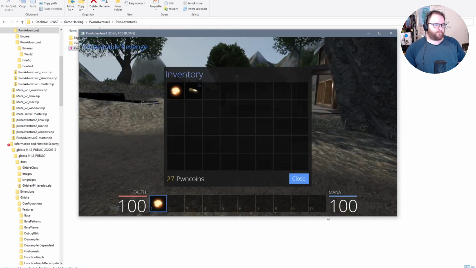Okay. It updated my Pwn coins. And it updated my bullets. Okay, so neither of those are just display values. That must mean that the number of bullets and Pwn coins you have is not actually in the client. It must be on the server. When you log in, it gets that information back. Yeah, okay. That explains a lot.